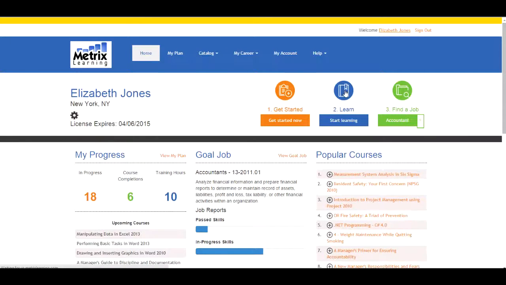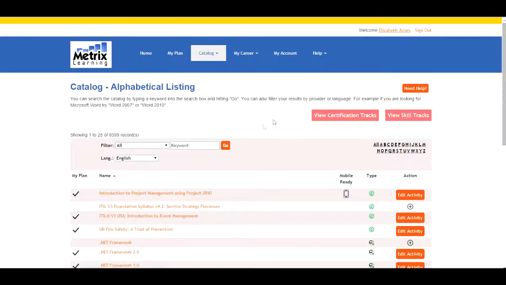Let's click Learn. This will bring us to the catalog, which is the full Metrics Learning offering of courses, all training in the system. There are over 5,000 courses in Metrics Learning that are provided by 2 main learning content providers.